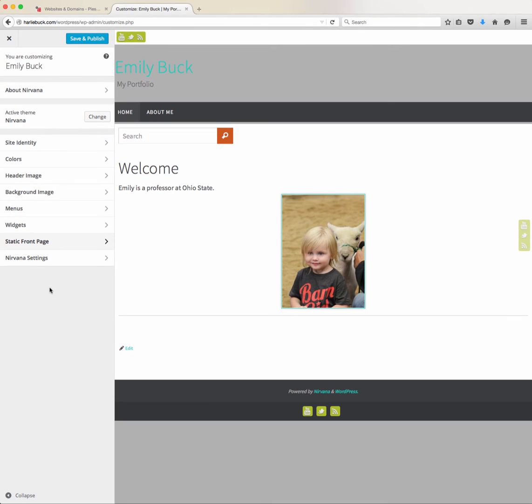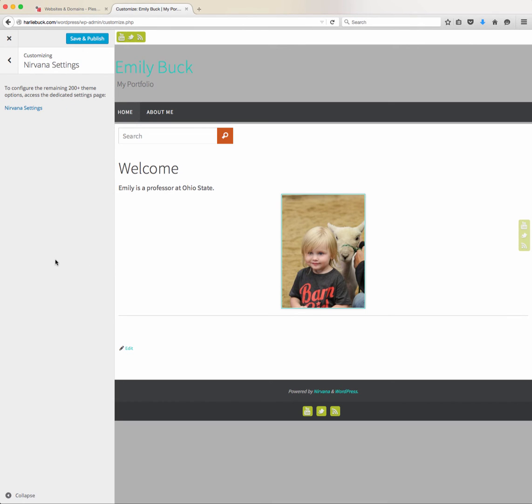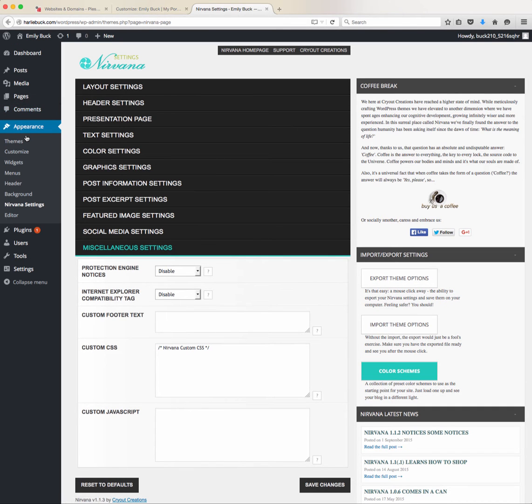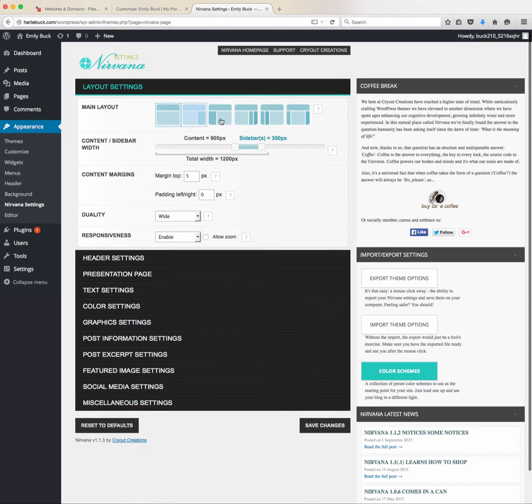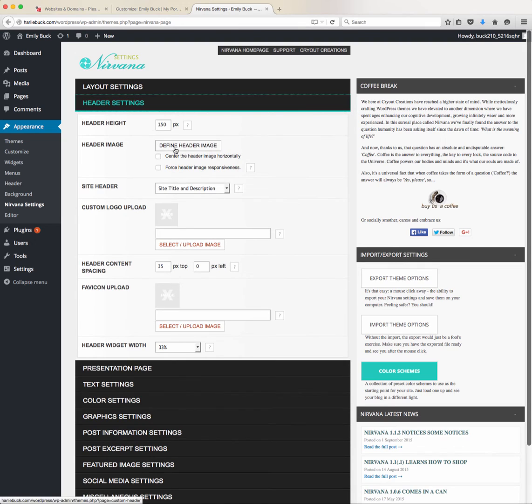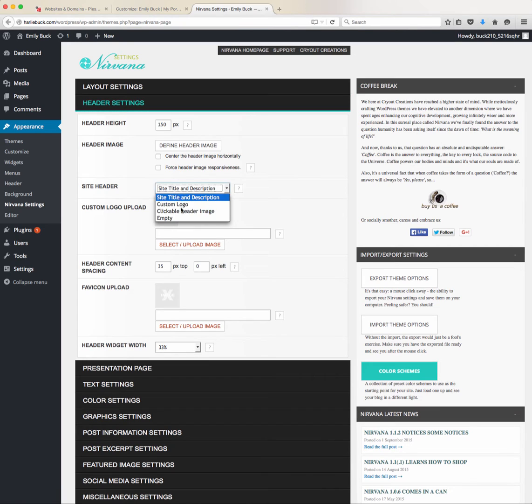And then this theme has its own settings even. Configure the remaining 200 plus theme options. So every theme is a little different. I'm going to save this real quick, and then I'm going to go into their settings. They have layout settings, so I could say if I wanted a right, left, two sidebars, height of that. If I want it to be responsive, meaning as people open and close their window. My header, do I want to define a header image? Again, some of these are repetitive from the other stuff. Site header, maybe I just want it to be a logo or a clickable header image.